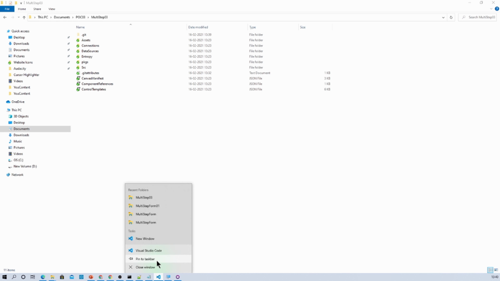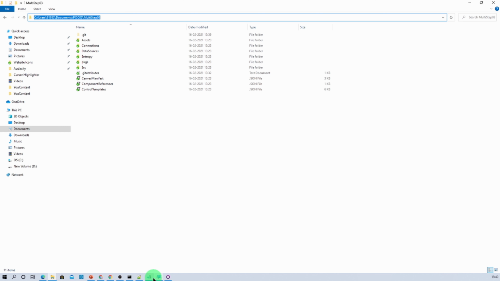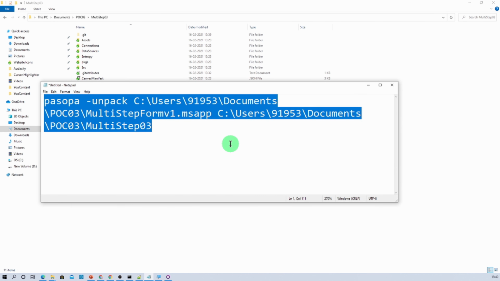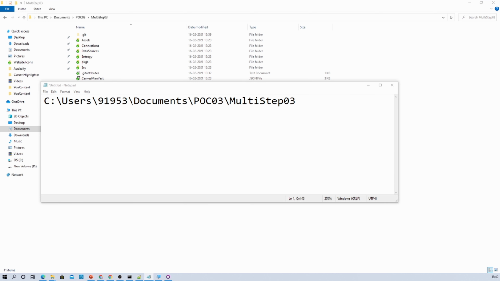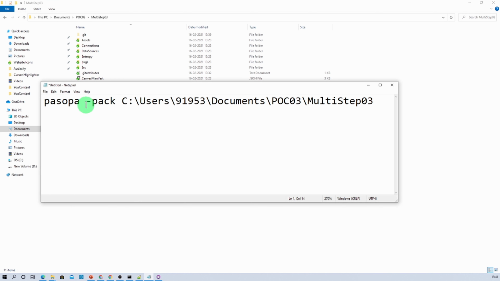So let's close our Visual Studio Code. Let's copy this folder path from here. Now let me just remove this and paste it over here. We will use the command PASOPA space hyphen pack.